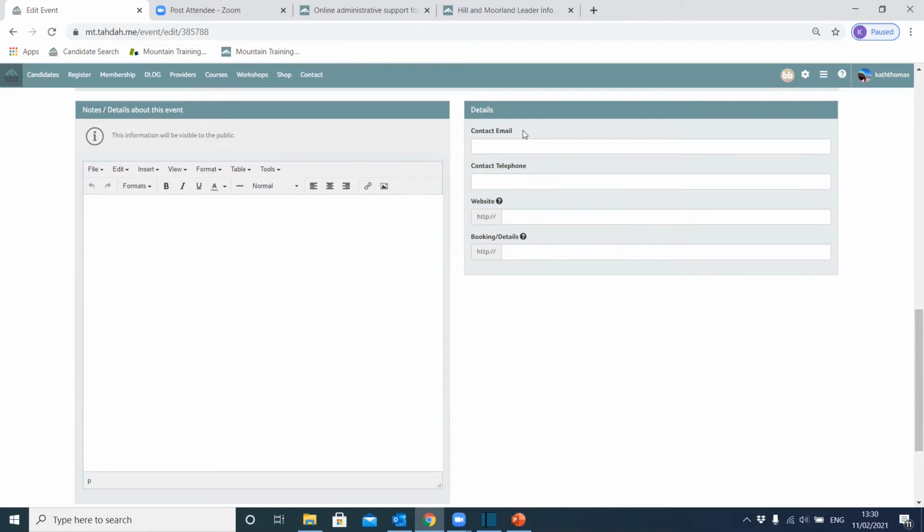So contact email is really important. This is how the candidate's going to contact you about this particular course. So do make sure that you include that. Okay, so again, as I said, it will autofill. You can then add a contact telephone number. If you have a website, you can include the details of it here. And if you have a booking page to your website, you can also include the details here.